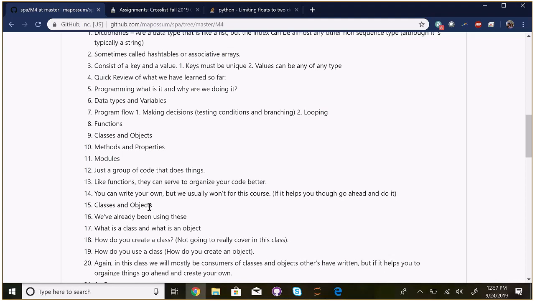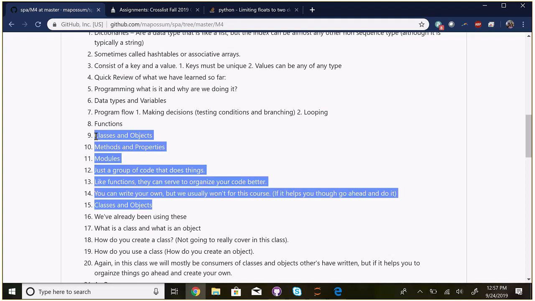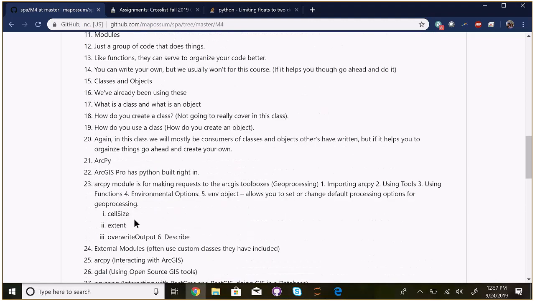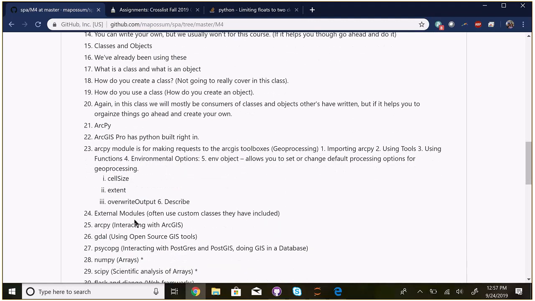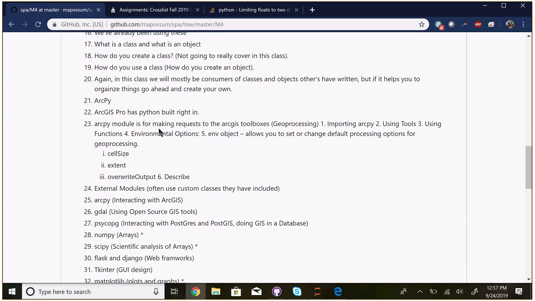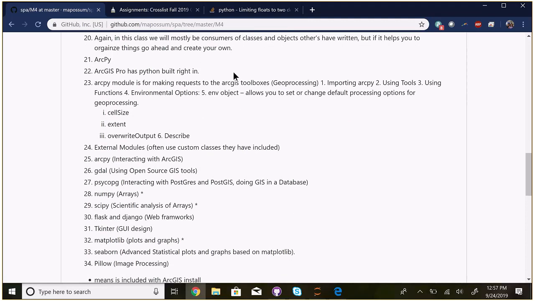Okay. All right. I guess I repeated that. I think I introduced the topic here, and this is where I was going to actually show you how to create it. All right. So we've already been using classes and objects. They're not something to be afraid of. We're going to continue to use them. We're going to be mostly consumers of classes and objects that others have written for this class.